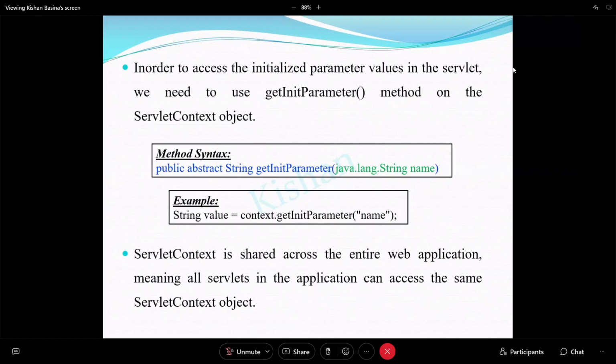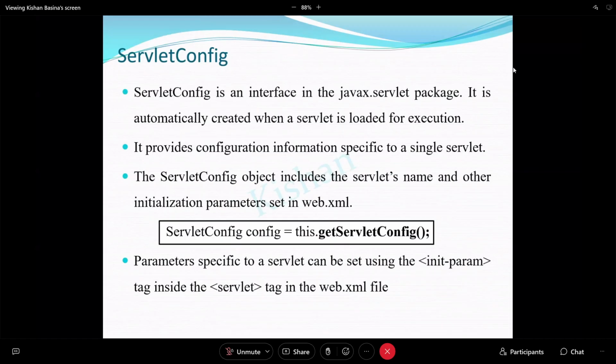Now, when you're speaking about servlet config, we'll be using this.getServletConfig. Where is this getServletConfig method present? GenericServlet. And after that, init parameters. We need to use init-param tags, and init-param is a child tag for the servlet tag. Please observe here. Please read the second point. It provides configuration information specific to every servlet. That servlet config will change.